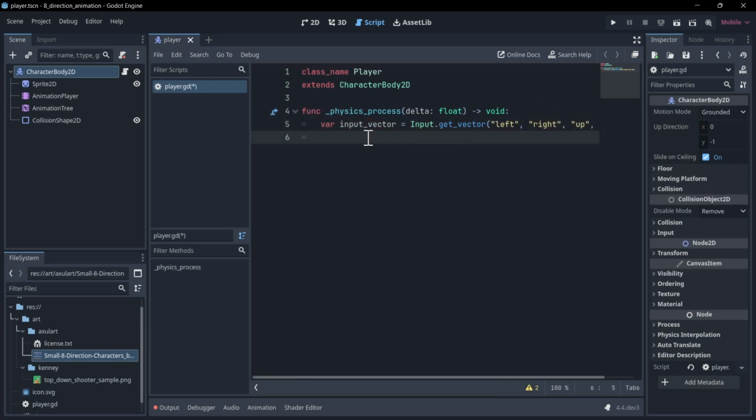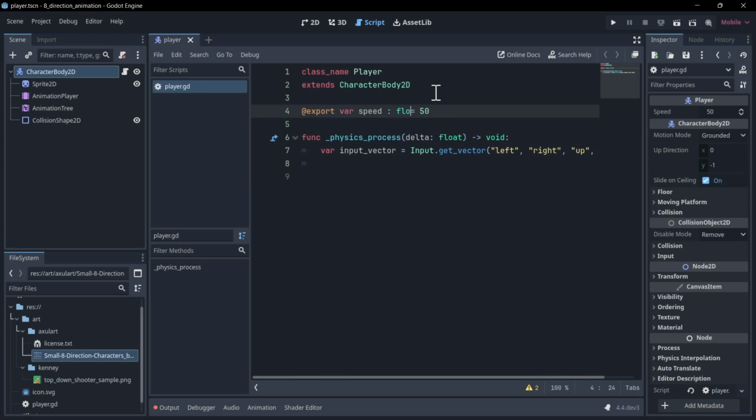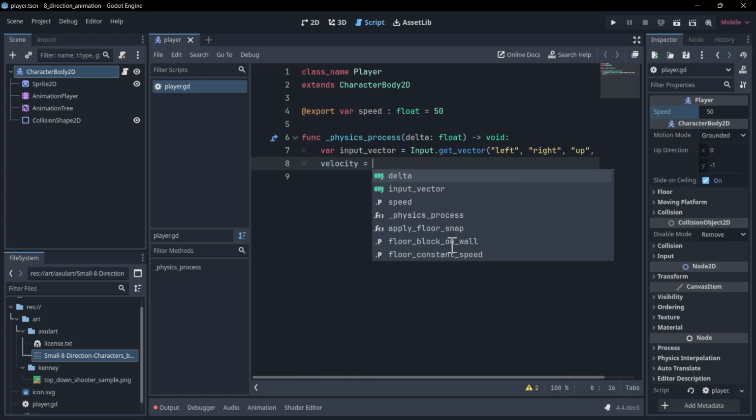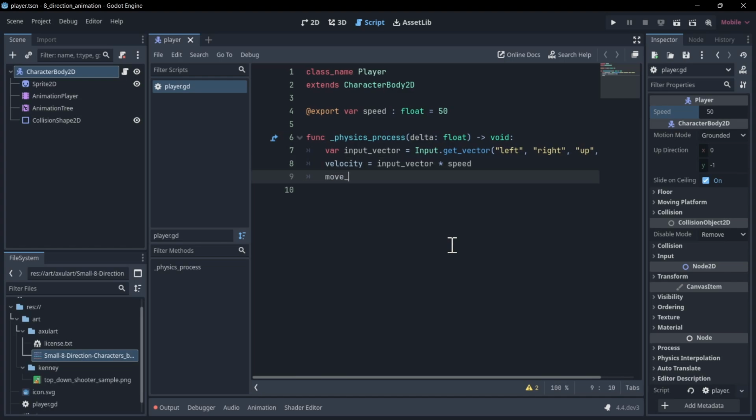So that gives us our horizontal and vertical input at once. So then we can take this and we'll use it to move the character. So just as a quick mock-up, I'll just put an export var speed up here. Let's just say 50 arbitrary units. I'll make this a float, just in case you need precision, like 50.5. And we will set the character's velocity based on that speed. So let's say velocity is going to be equal to input_vector times speed. We're going to move and slide the character. So that gives us our actual movement.